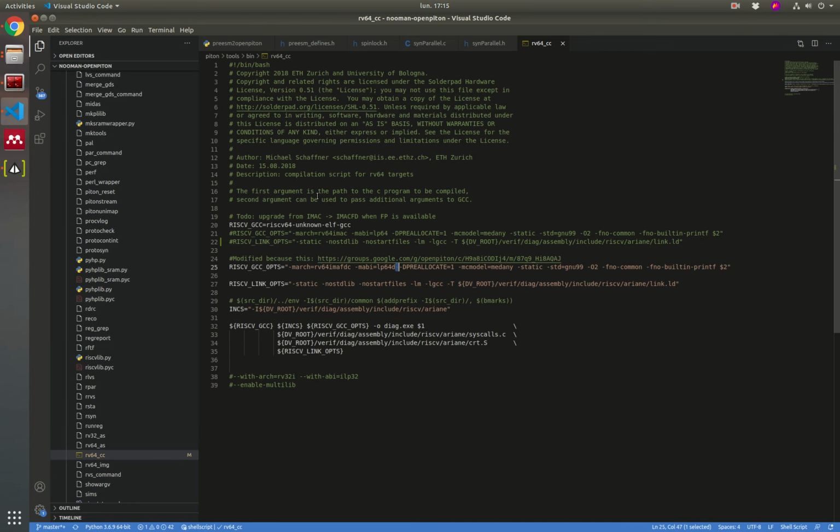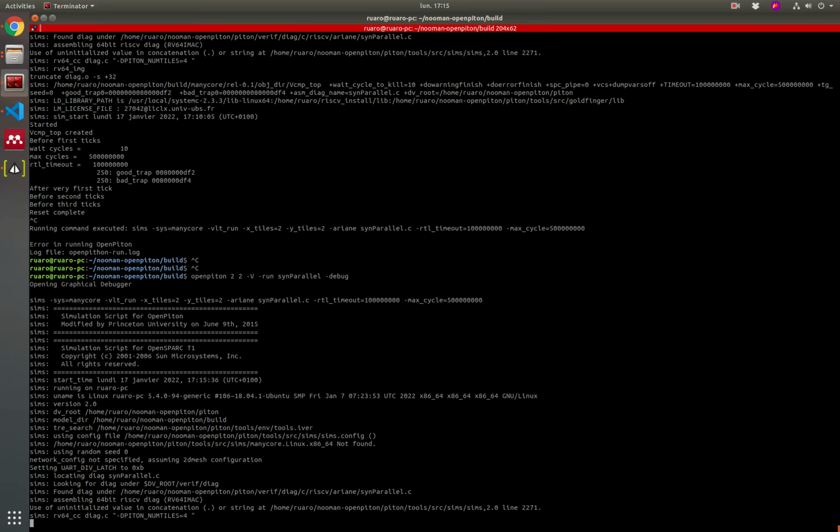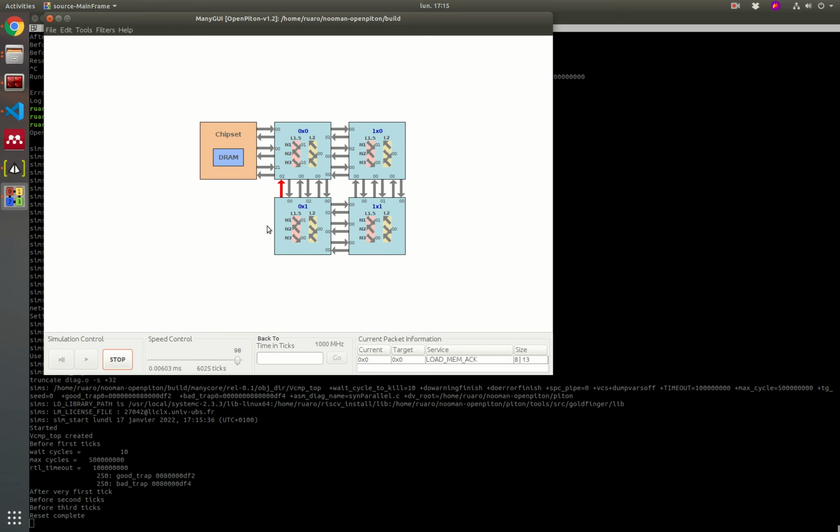Let's come back to our compilation. So we could see that our compilation is running nice. Now let's execute the debugger. So we can see here the debugger executing. You can click in play, and it takes a little bit, but it is already executed.